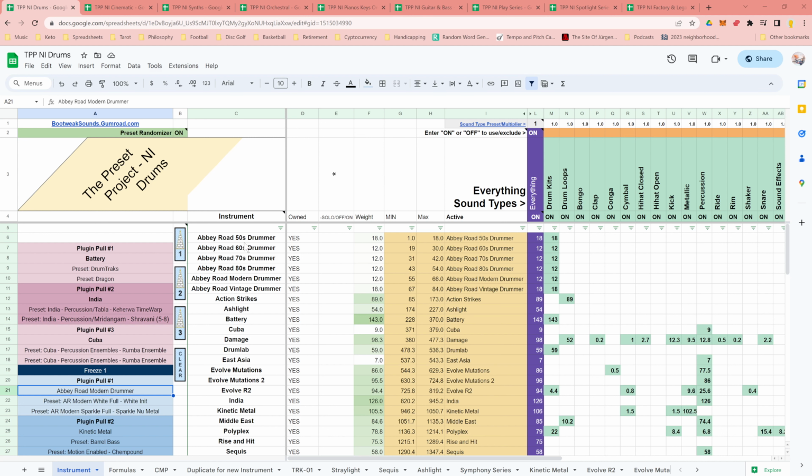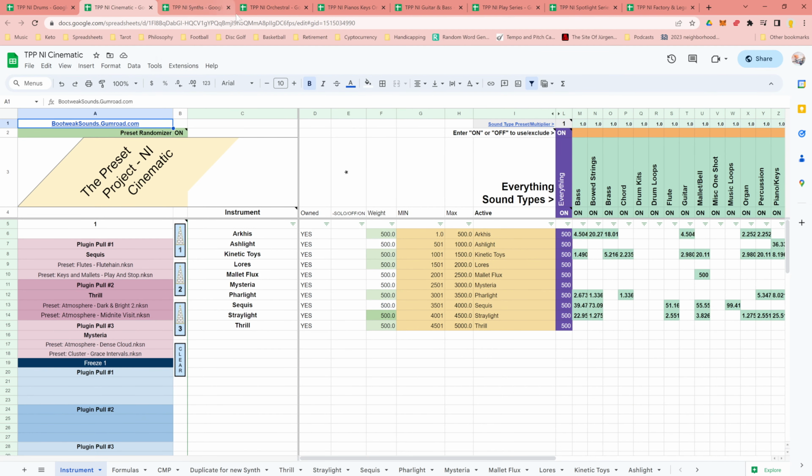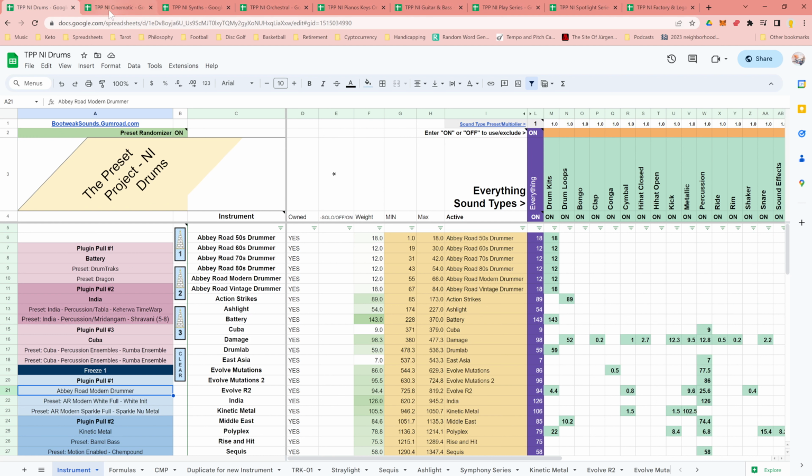You can see here are all the instruments. I have made 9 separate categories, separate spreadsheets divided into categories so that each spreadsheet is of a more manageable size. With really large spreadsheets, you get some lag whenever you change the parameters of how you'd like to pull your random presets.